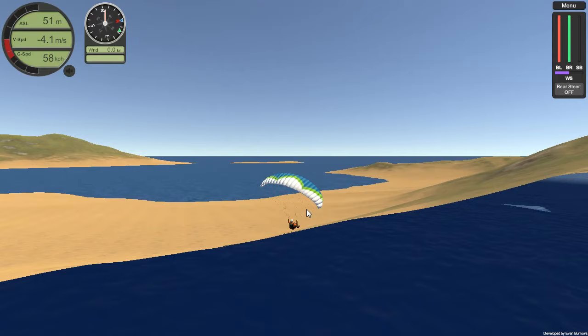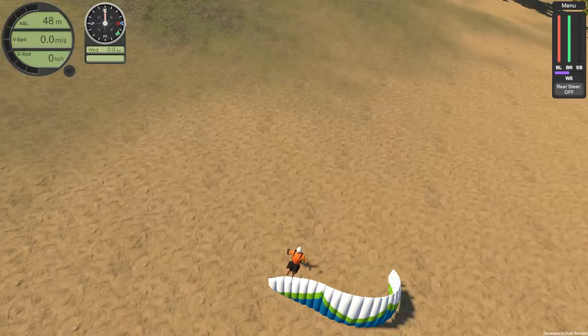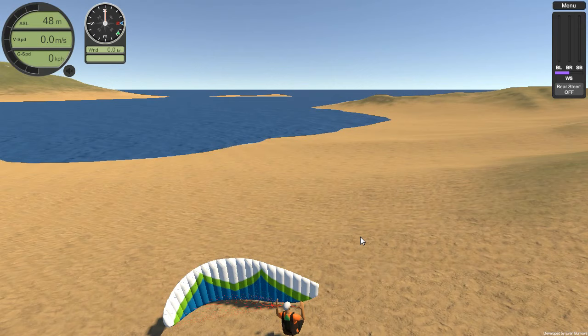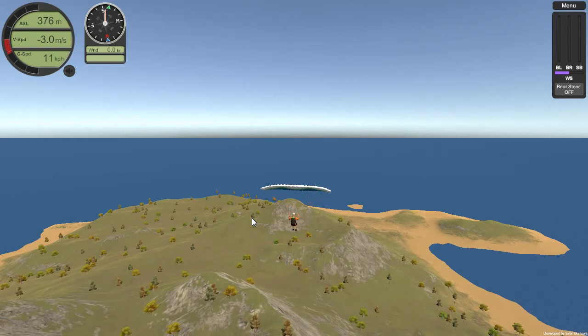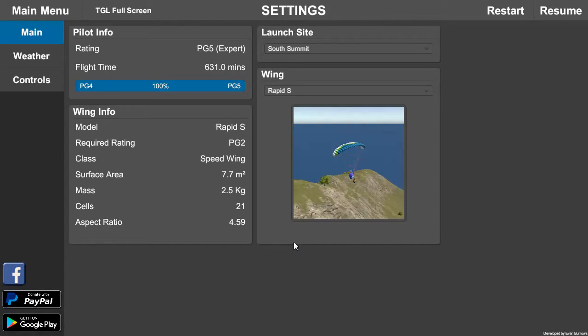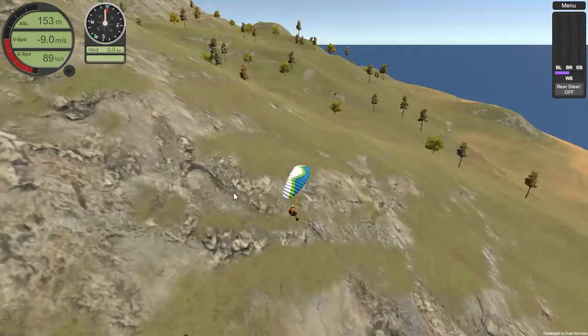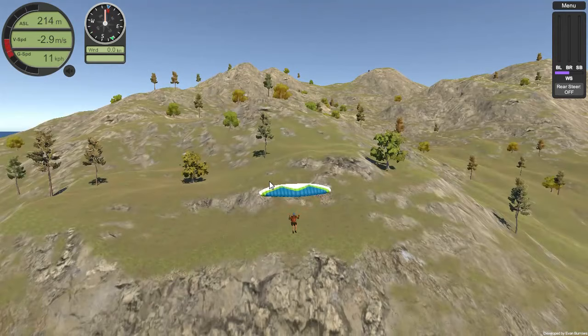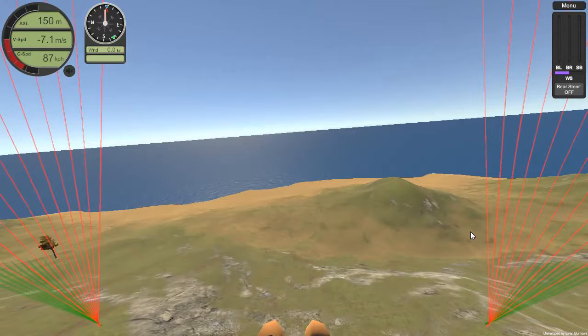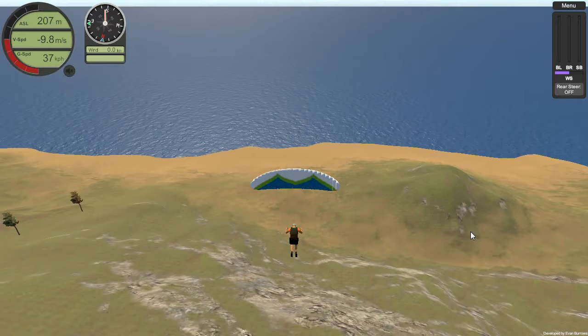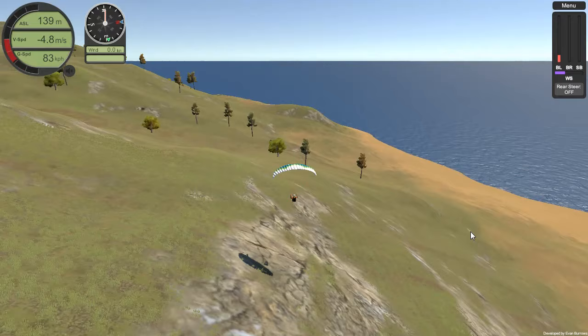Look at the guy. Right, so we're on the south. Let's try the north side. Now this is a bit barren. There's not much going on here. Maybe the trees. Cool. Good to know.